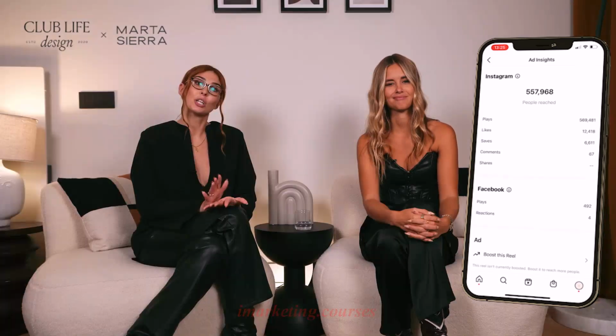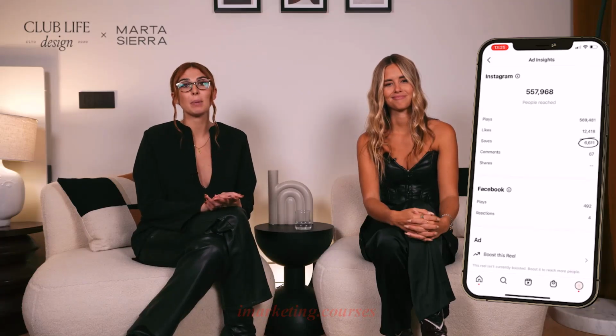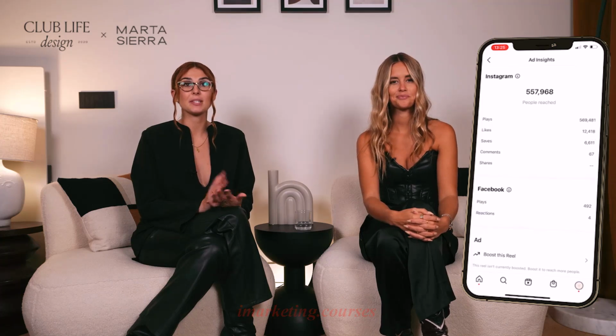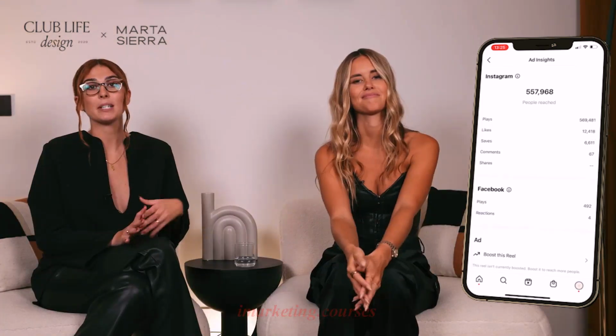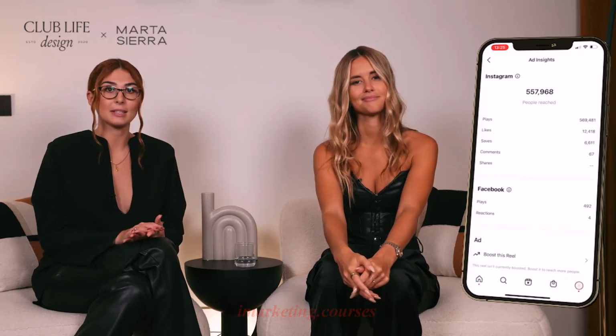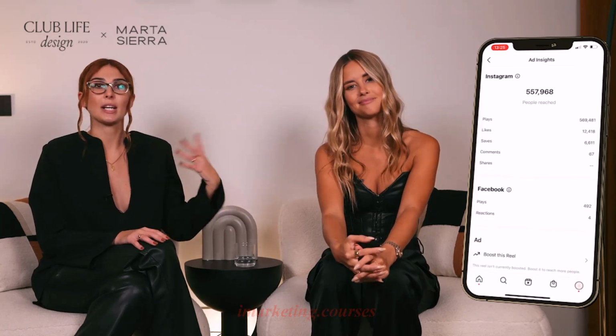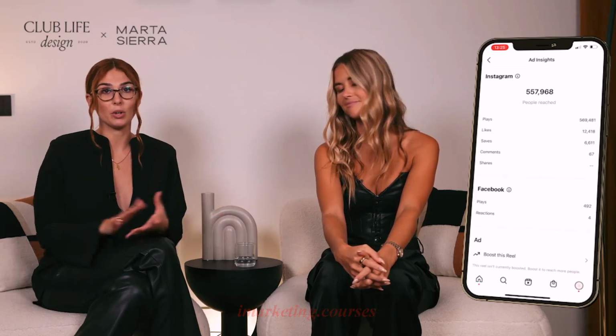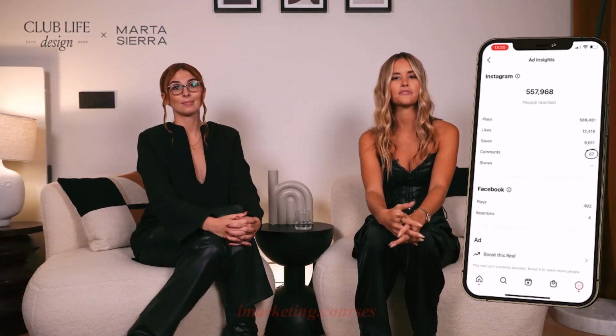Then we have the fourth metric, your shares, followed by the number of times it has been saved. Understanding how many times your video is saved or shared in comparison to other reels you make will tell you whether people want to come back to your videos at a later time and or share them with their friends and family. This is content that seems to provide a lot of value to people, so keep doing more of that. And lastly, you have the number of comments on your reel.